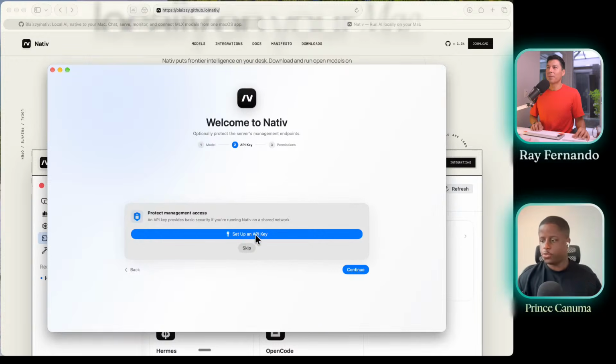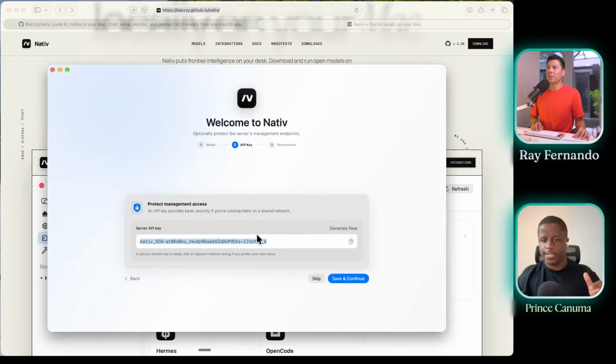This is basically if you want to use your MacBook or your Mac Studio as the home AI lab or endpoint where you can connect to your phone app or any other device in your network. You would set up this API key to protect it. So you don't necessarily need to do it. I would just skip it right now.